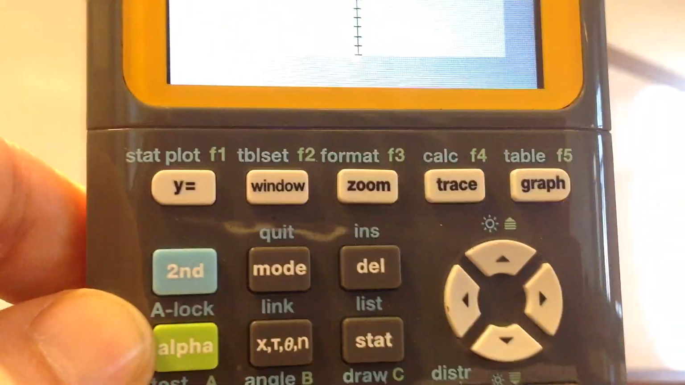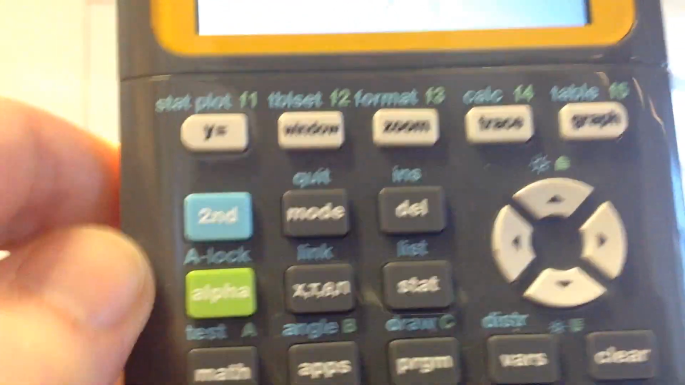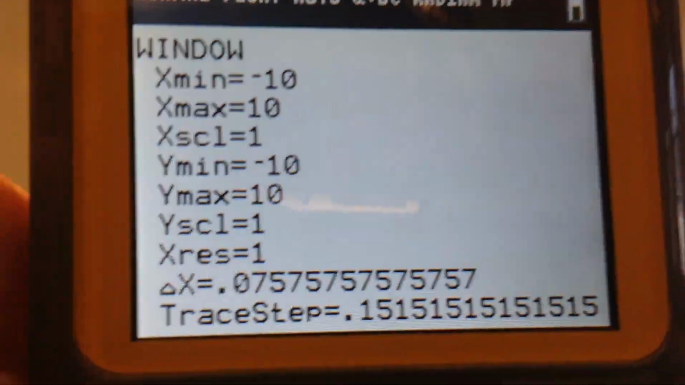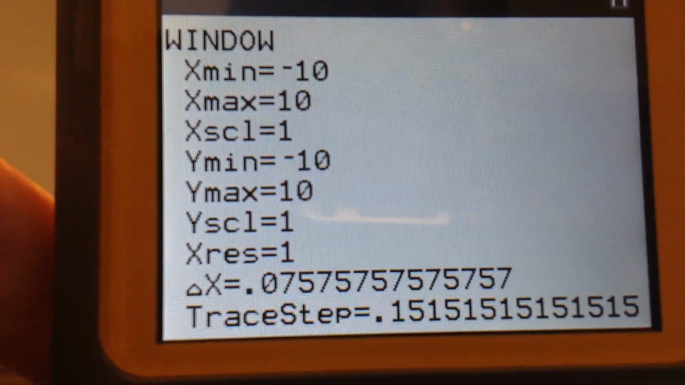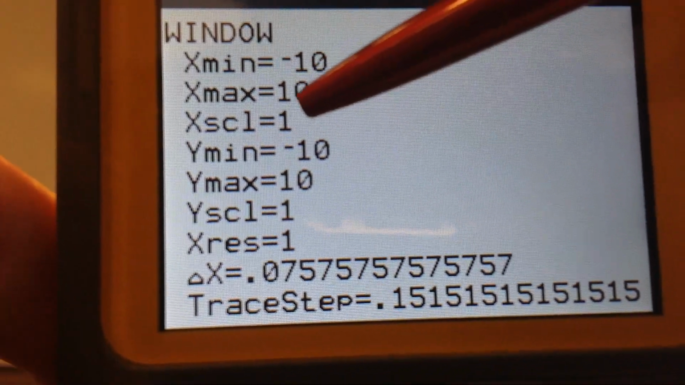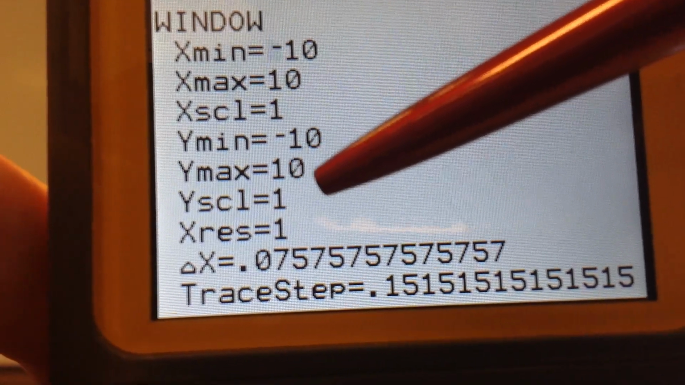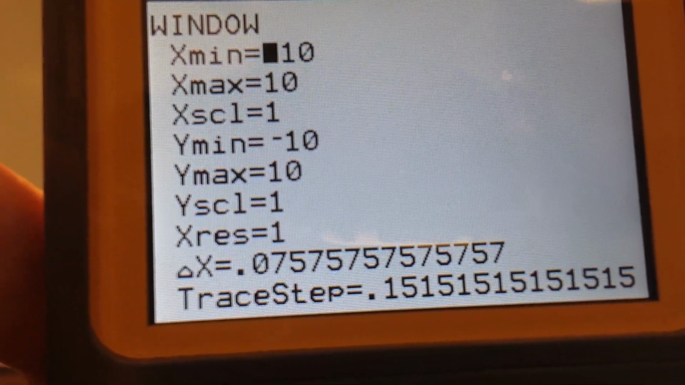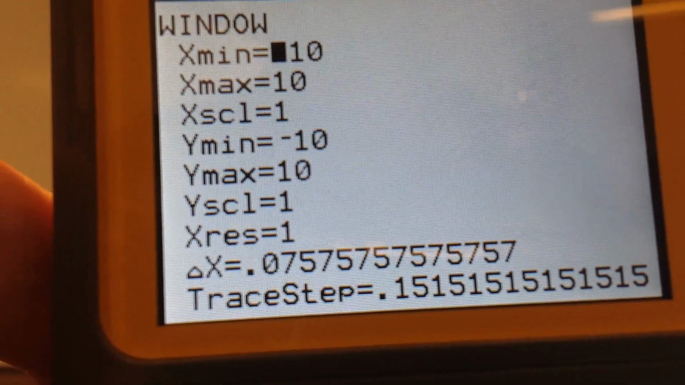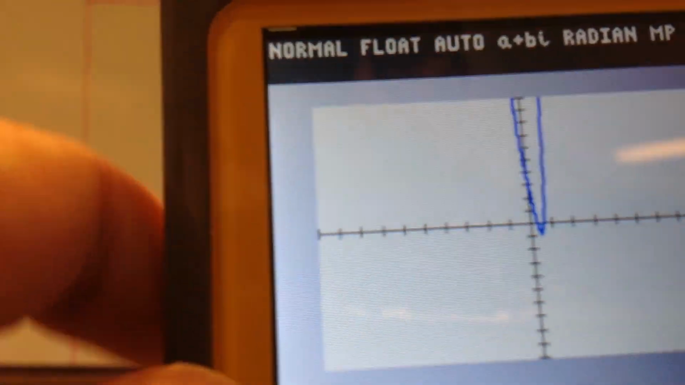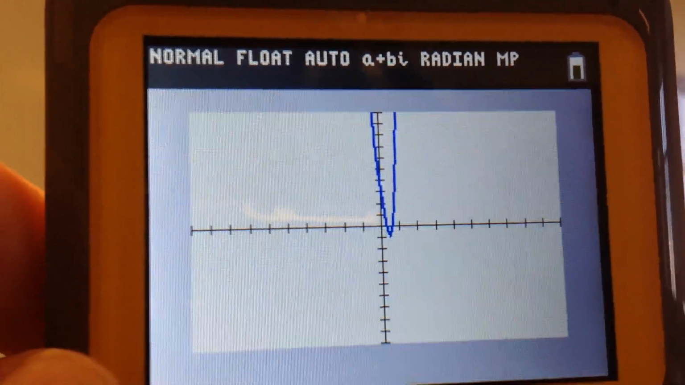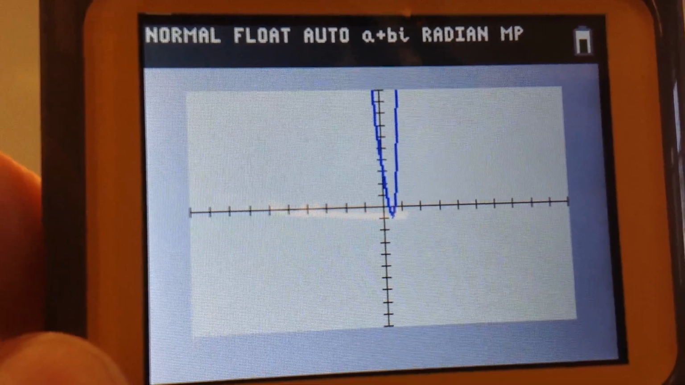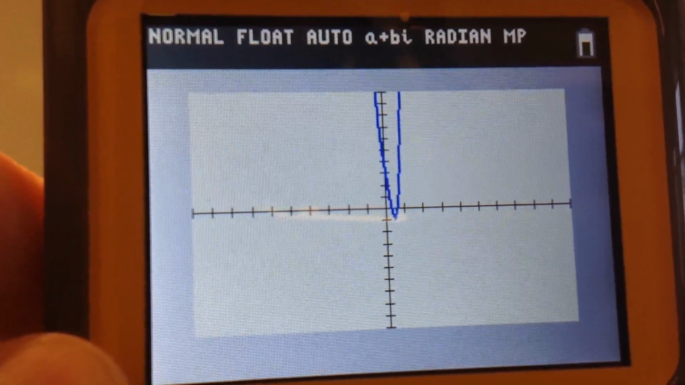If you want to do it by hand, you can hit the window button right there. The important things here are the x minimum and the x maximum. The scale is not that important, and then you've got the y minimum and the y maximum as well. You can see how they're both running from negative 10 to positive 10. I've set up all of these problems so that what's happening in the problem will always be happening in this standard window from negative 10 to positive 10 on both the x's and the y's.